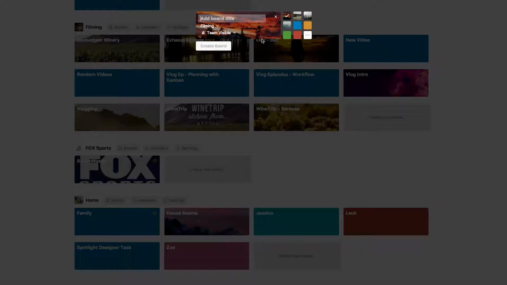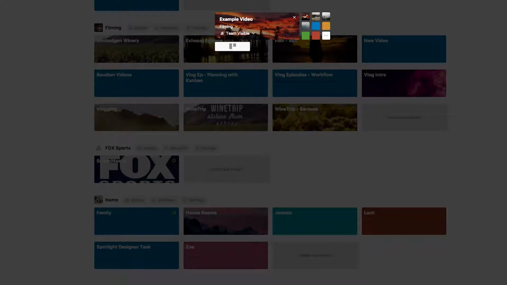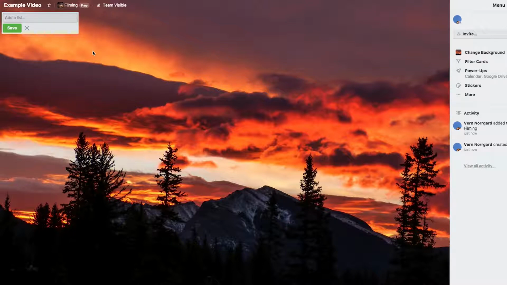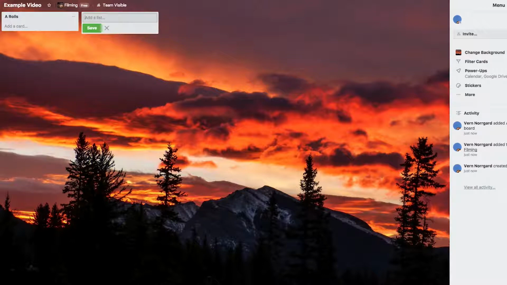All right, so I'm using Trello here. So I'm gonna create a new board. I'm gonna call it example. Try and spell it right. Now, first thing we're going to do is create an A roll column. Now, this essentially is what your content is. A roll. And then I'll create a B roll column as well, because as I do that, I'm going to start thinking about what I want as B roll.